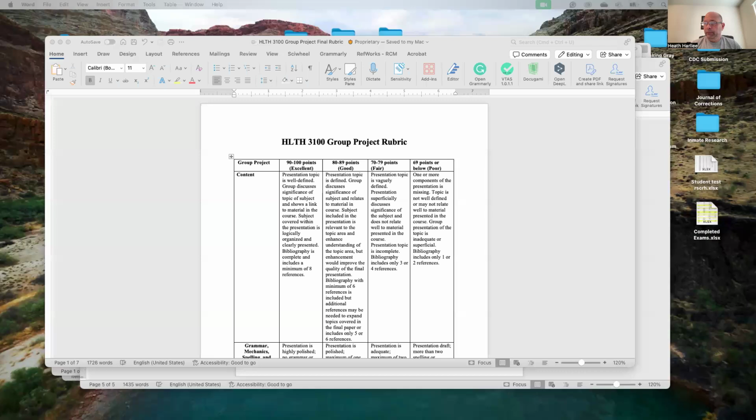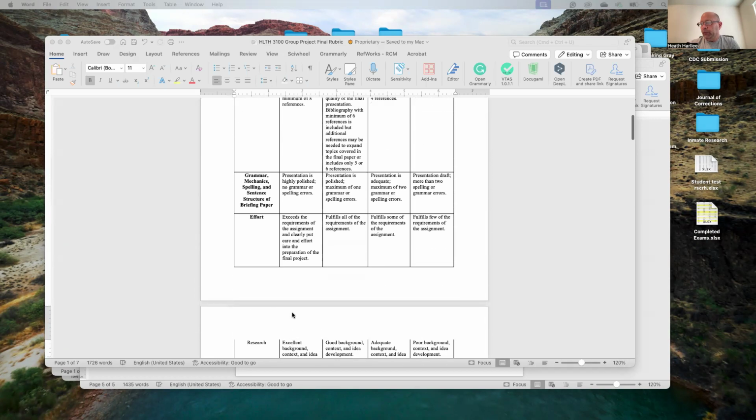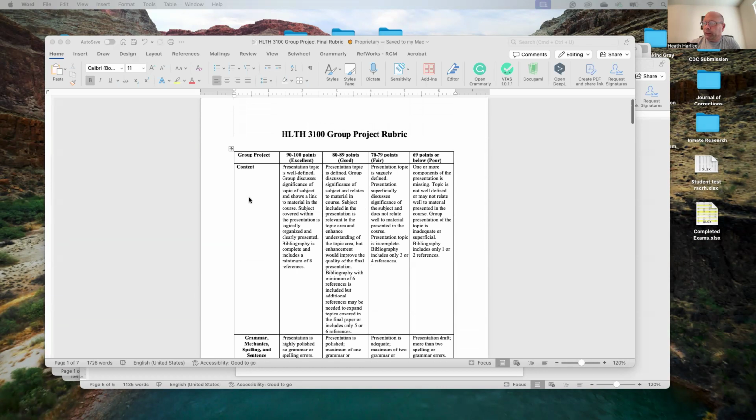I'm going to share my screen with you, and let's go over a few things. So this is the Health 3100 group project rubric. And as you see here, this is the excellent category. To receive a 90 to a 100 on your grade, and each individual, even though you're doing it as a group project, everyone's going to receive an individual grade.